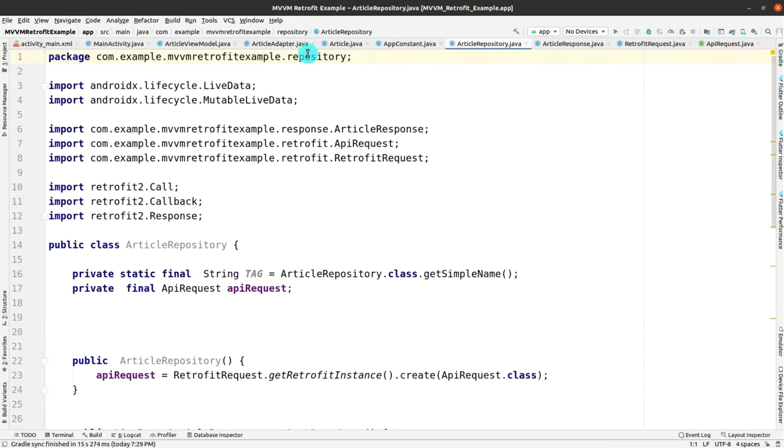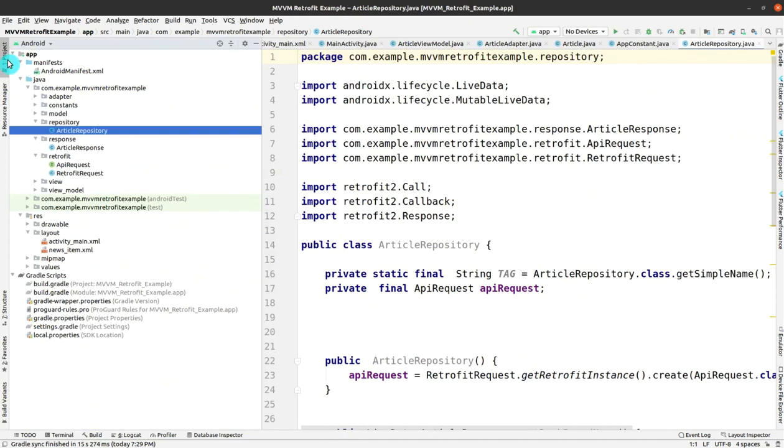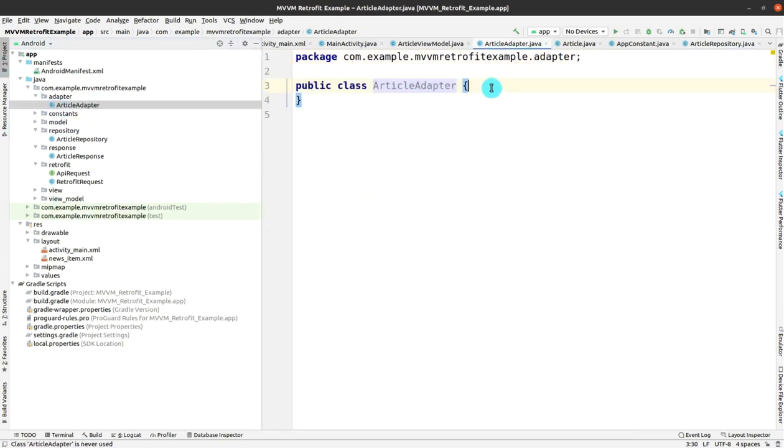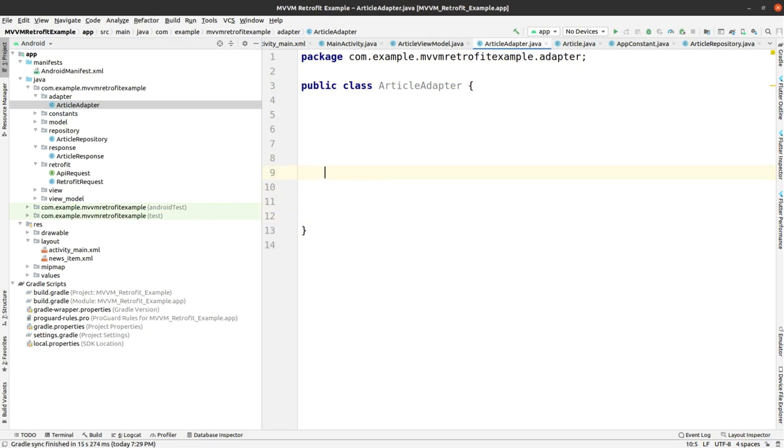And now we have to move backward, and let me see from where we have to work. I think a few packages are left: the view one, the view model one, and then the adapter one. So first let me complete that adapter for the RecyclerView.